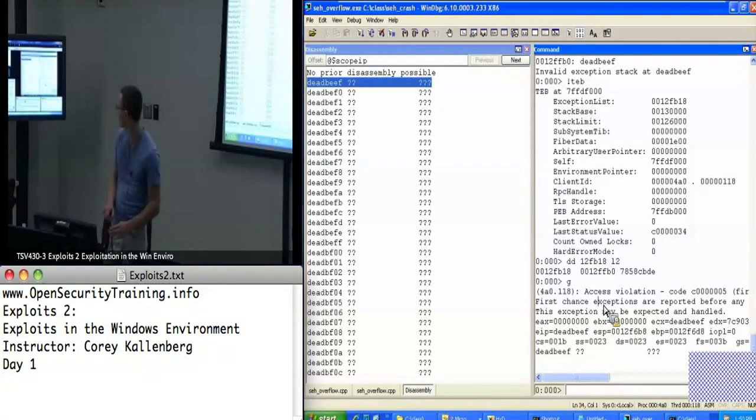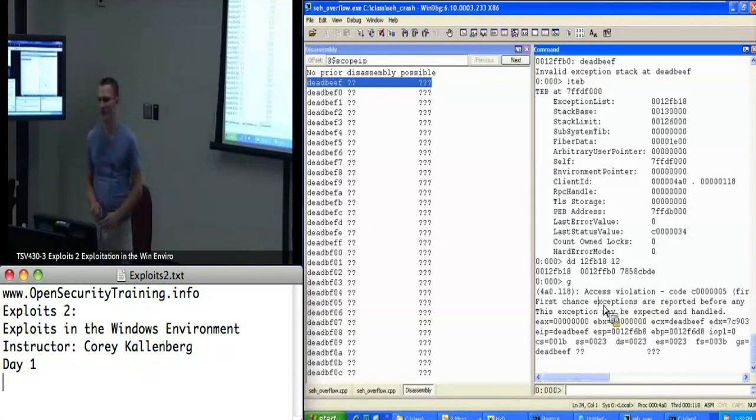Does it matter that we're using SEH overflow versus SEH crash? SEH overflow is the process you're exploiting. SEH crash is just the file I was putting my payload into.